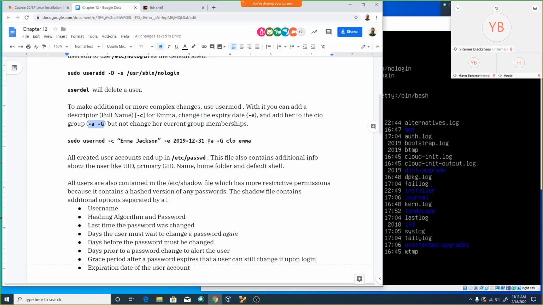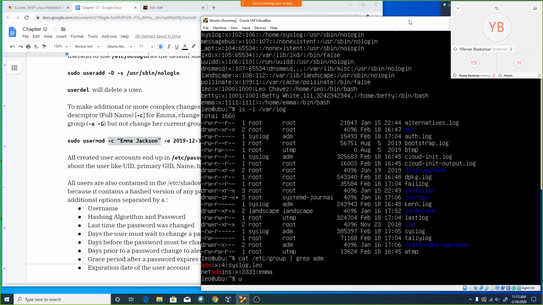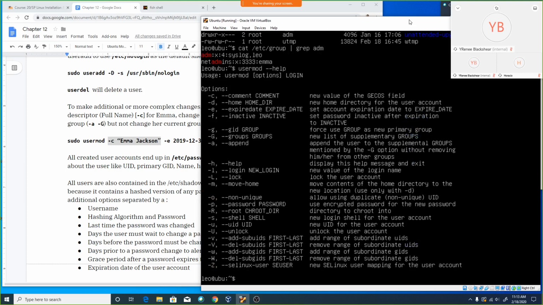So if I'm doing, let's do this. usermod -c, Emma Jackson. So let's look at that. usermod --help. What's a dash c? Yeah, that's what I was talking about before. You can put any comment you want in there, but typically that's where the full name goes, right?